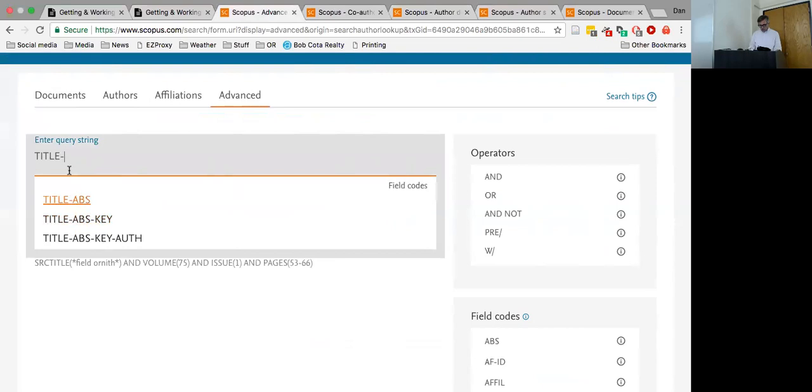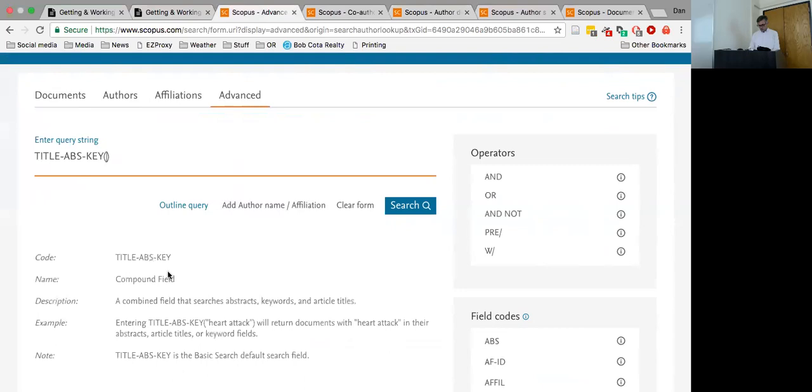As you start typing field names, Scopus will give you these codes that you can use. So let's search titles, abstracts, and keywords for, it was groundwater hydrology, you said? Okay. And let's say you're interested in historical work. You want to see what people were saying about groundwater hydrology between 1995 and 2005.